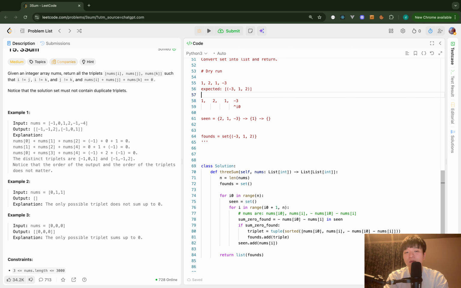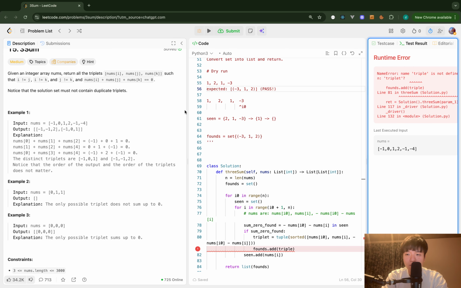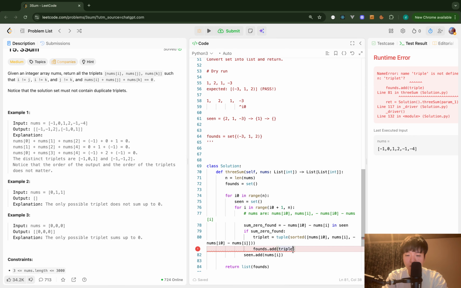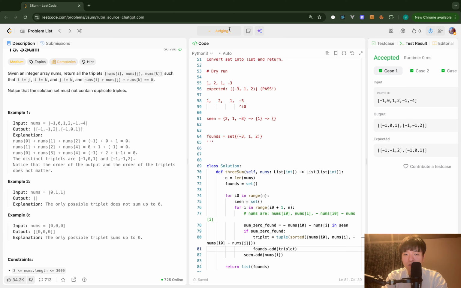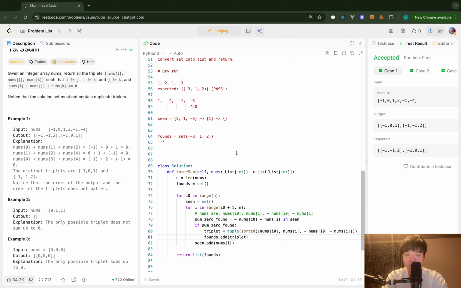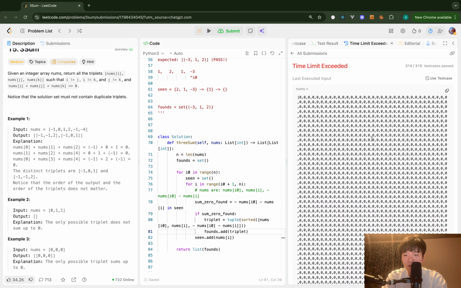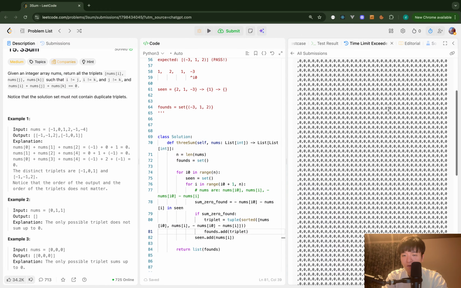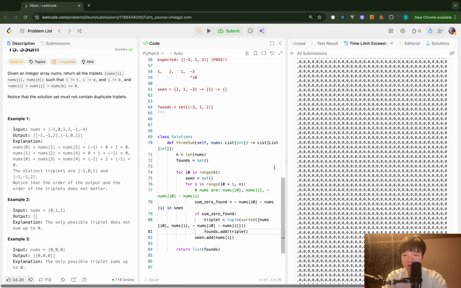Okay, good. This is as expected, so I passed the test case. Okay, now I'm pretty confident in my code, so let me submit. Time limit exceeded. Obviously, this is quite an interesting edge case.